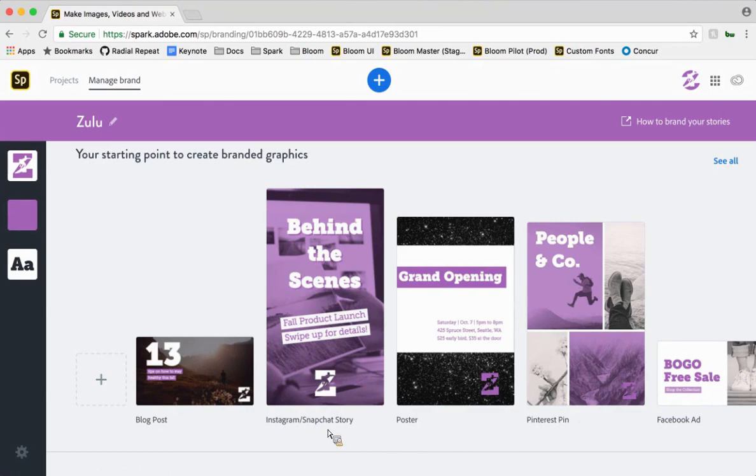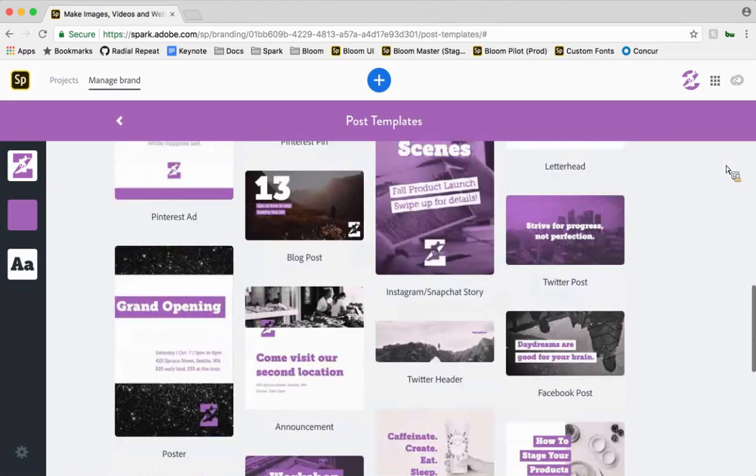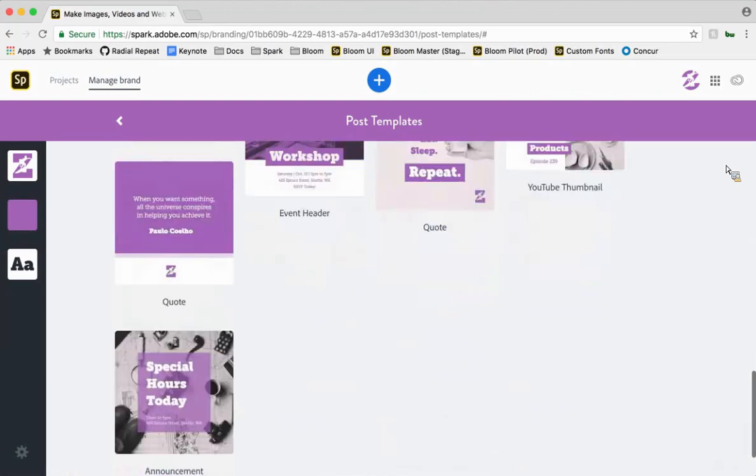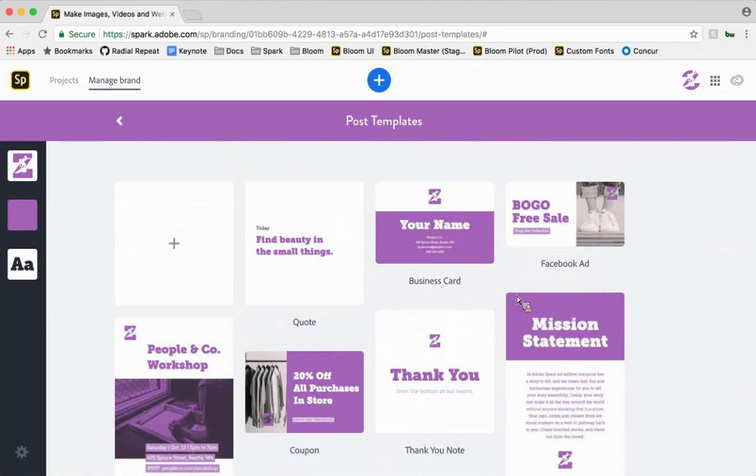As you'll see in small text, there's a template for an Instagram or Snapchat story, or for a blog post, or for a poster, or a Pinterest pin, and so forth. This is just giving you a high-level glimpse of some of the templates. If I click the See All link, I'll see these are all the base templates that Spark created for me when I completed my brand setup. You can, of course, create as many more templates as you wish. If some of these don't apply to you, you can certainly delete them. And all these templates can also be edited.